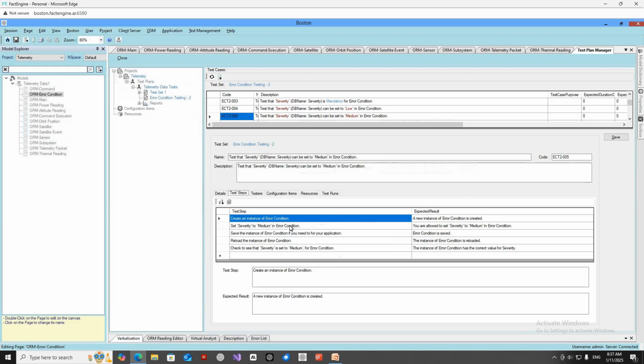Now you can edit these depending on your particular requirements, whether you're generating a JSON file or an XML file, or whether you're storing data in the database. And we're creating an error condition, we're setting the severity to medium, we're saving the instance, we're reloading the instance, and we're checking to see that the severity is set to medium. So we're checking to see that we can set it to medium, and we got expected results. So you were allowed to set the severity to medium.